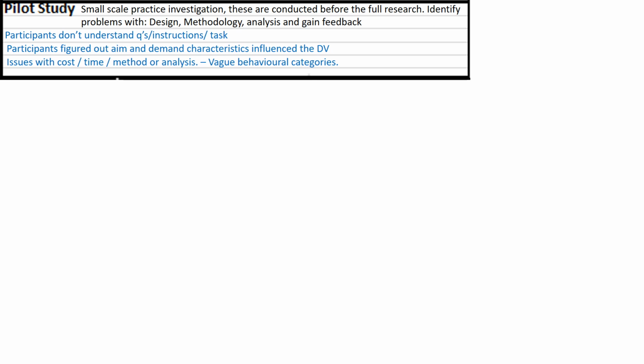And maybe you're doing an observation and you find that actually your behavioral categories that you've decided on are a little bit vague and you're not sure maybe when sometimes, I don't know, what shyness is or what aggression is, and you've not quite tied it down enough to do a reliable observation.